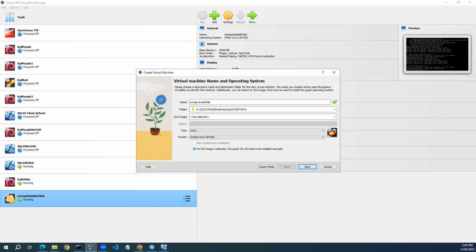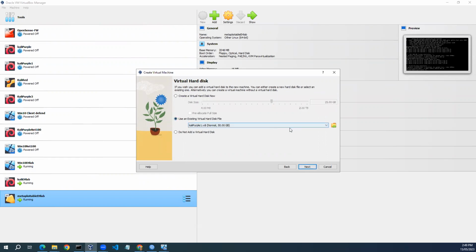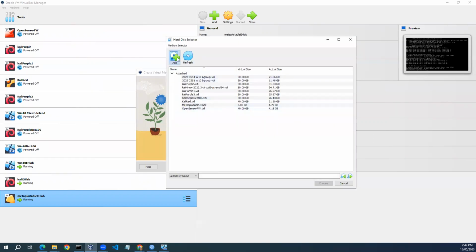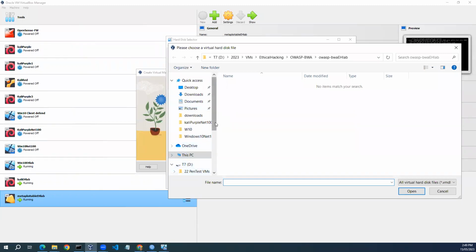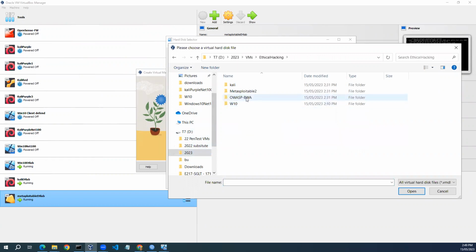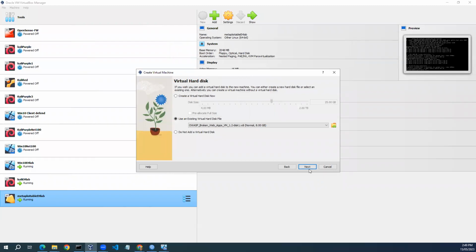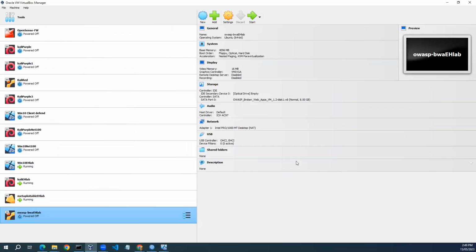I'll just check that. So we can make this an Ubuntu 64-bit, and then next. And then I'll give this, if I'm not running out of memory, 4 gig of RAM, and we're using an existing VHD. So we'll go and add it. And it is 23 VMs ethical hacking. That's my VDI. Choose it. Next and finish.